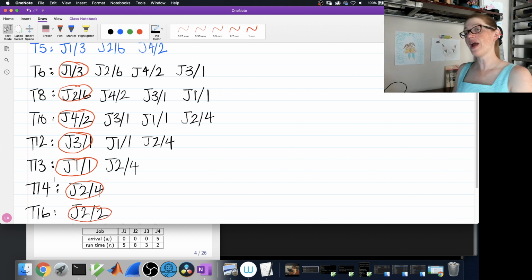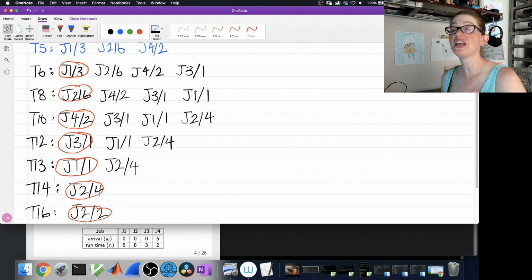So that is round robin scheduling, which is the preemptive version of first come, first serve. And this is actually what OS 161 does for its scheduling. It is still incredibly simple to implement because you still just have a ready pool. And now when jobs are getting preempted, they just go to the back of the line. They go to the back of the ready pool. You can implement it as a basic queue.